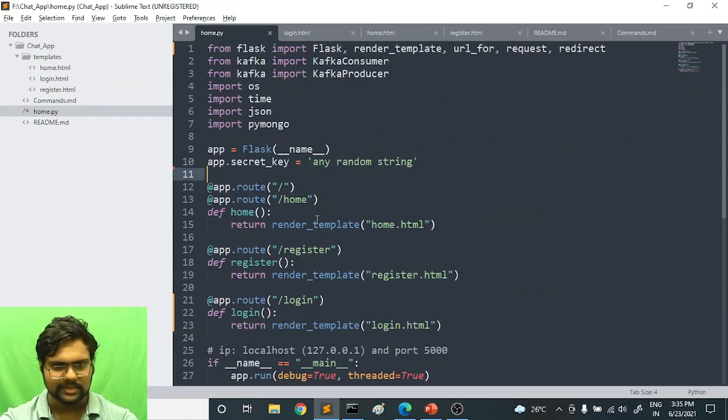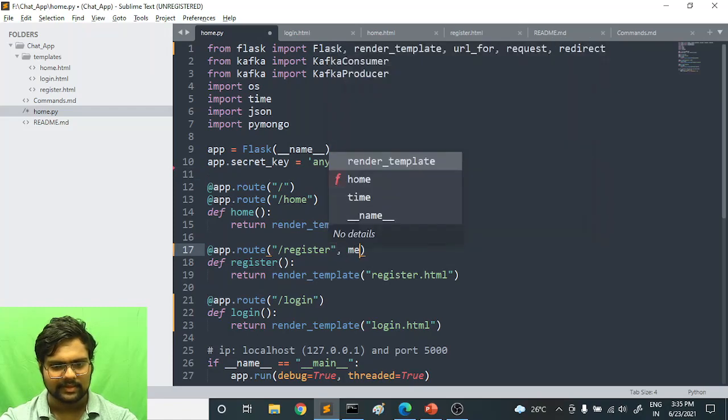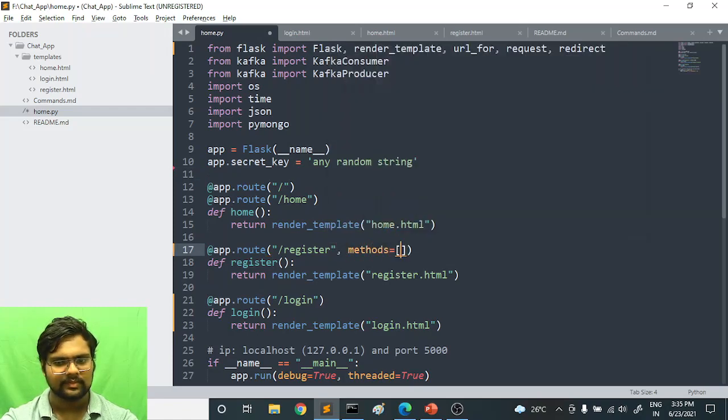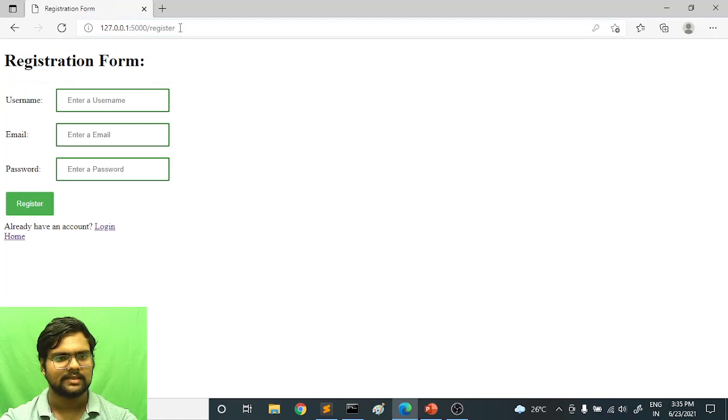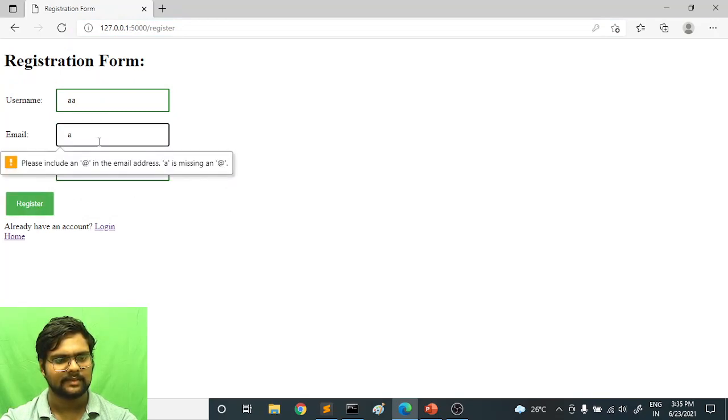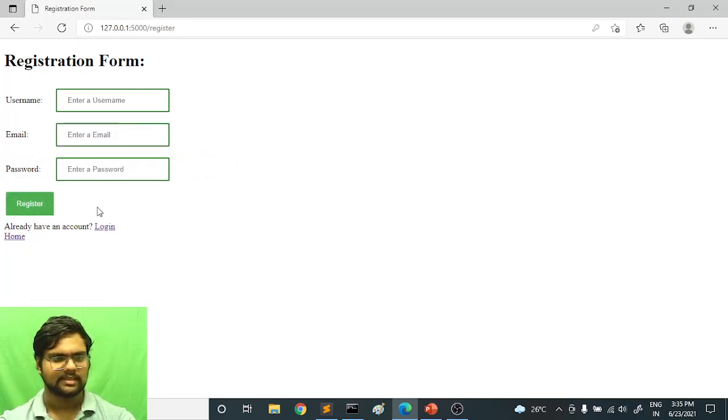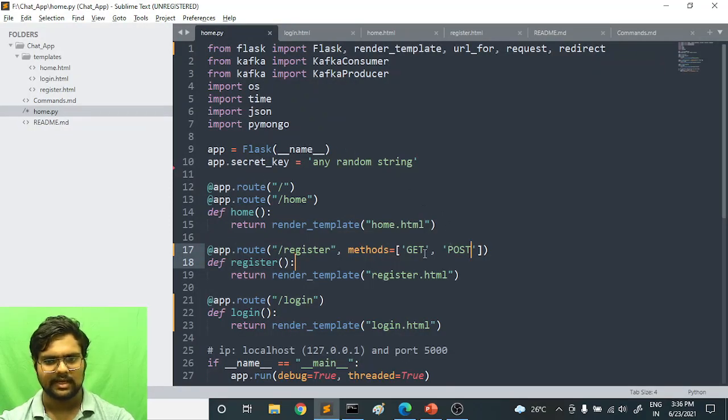So here we have to mention our method name also. Methods should be get or post. Then if I go to the registration page again and enter something, and click on registration, the registration form comes again, because we have to mention get and post. If we have not mentioned them, then by default the get method will be called.